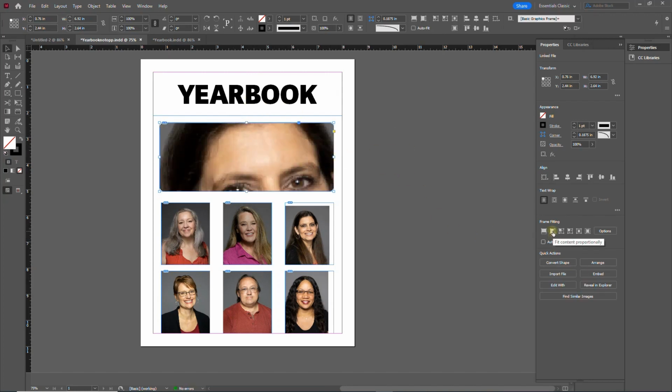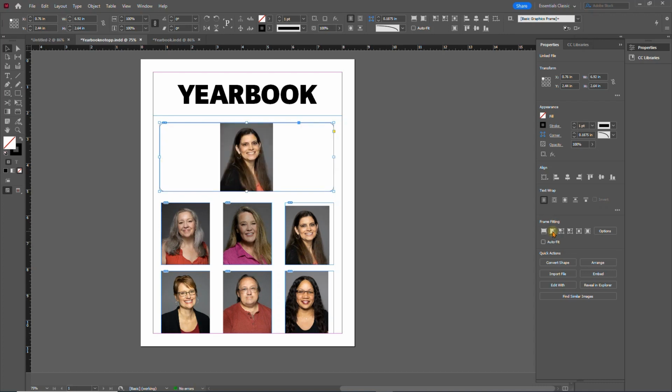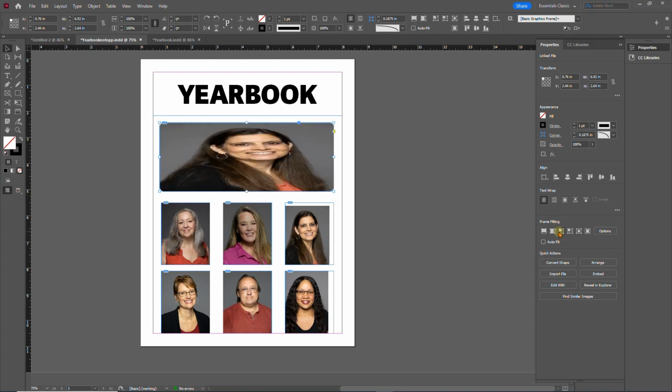Let's try this other one. Fit content proportionally. So it took the content, which was 4 by 5 inches, and it tried to fit it in this rectangular box. It did what we said. That is not what we want. Let's go to this one. It says fit frame to content. It just took that frame and made it the size of the content. Okay, that one makes sense. Let's try this one that says fit content to frame. Now, because we didn't tell it to stay proportional, it made her look insane, didn't it?